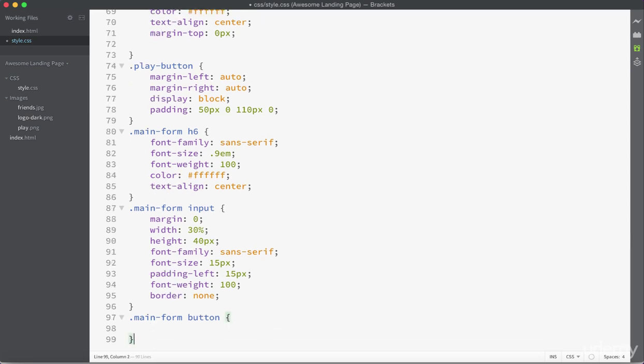All right, very good. So the width, we want the width to be the same as the input. So let's go up here and do a width. I need to stop doing that. Let's do a width, and I believe we did 30%. So we'll have that same width. We want the same height, so let's do a height of 40 pixels. All right, very good.